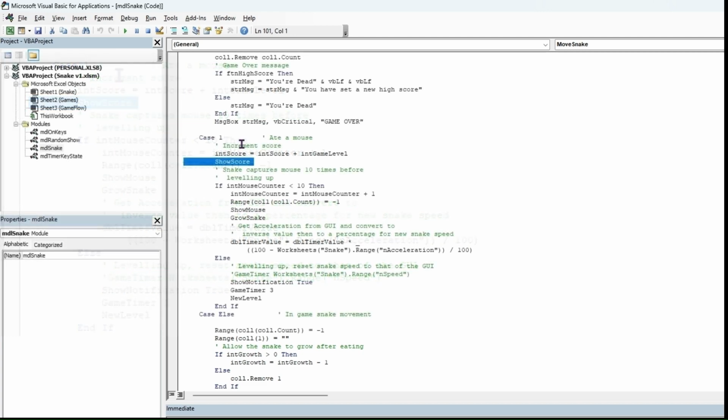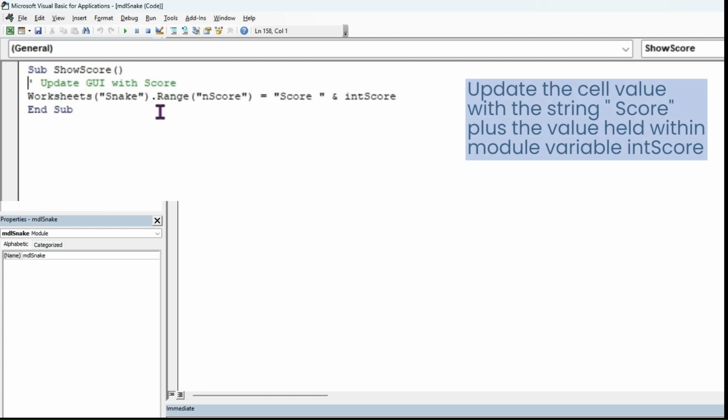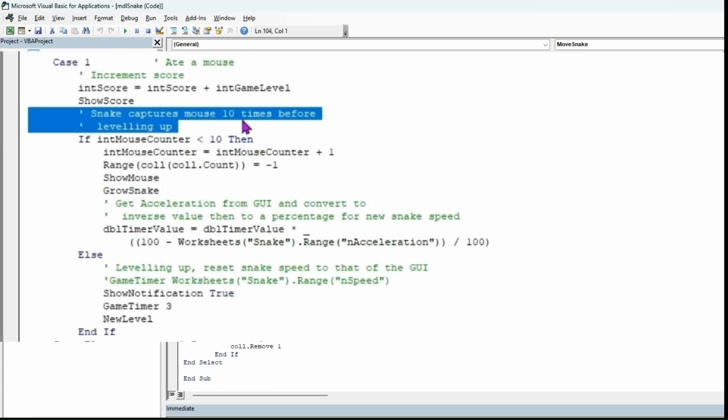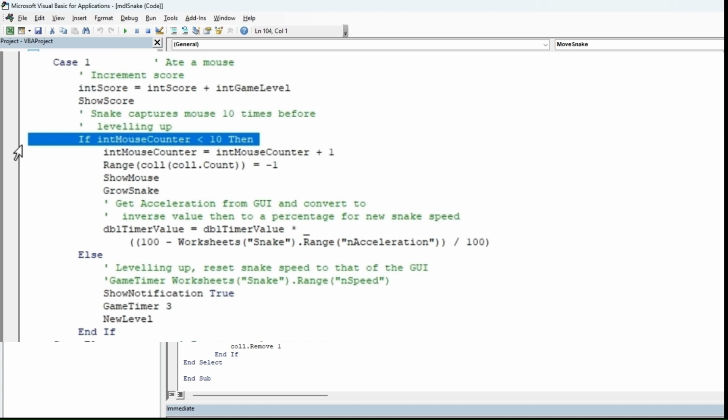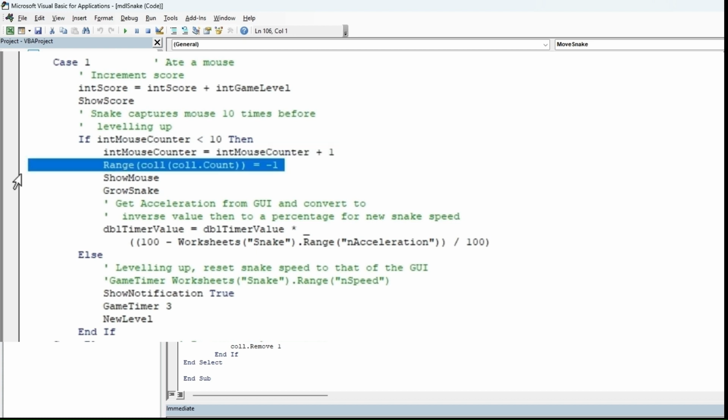Then we show score, and we can see here that we update the worksheet snake range, named range end score, and score equals the global variable int score, which we updated earlier. In this case, the snake captures the mouse 10 times before leveling up, and this is where we test. If mouse counter is less than 10, then mouse counter equals mouse counter plus 1. We set our collection, the head of the snake, and we give it a value of -1, and that changes its color to the snake color.